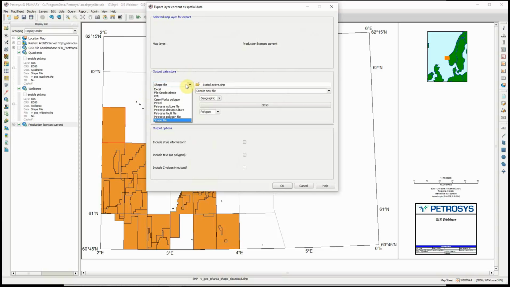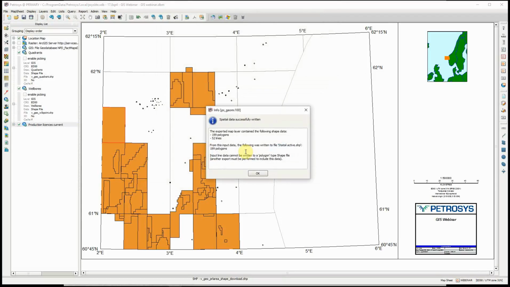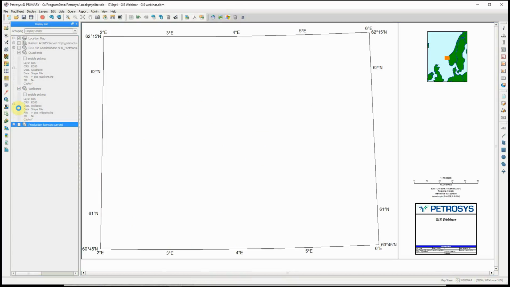We could write into a variety of different sources in here, but I'm going to create a new shapefile, just going to have it as a geographic shapefile, and we'll call it Statoil Active. So we've written these license blocks into a new file. I'm going to switch off the original NPD file.